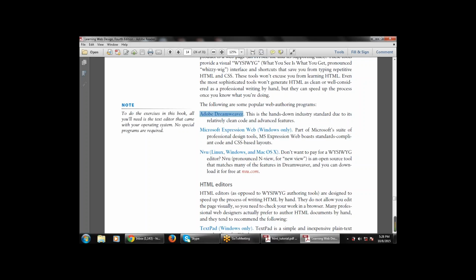Next is Microsoft Expression Web, which is Windows only and is part of the Microsoft suite, a professional design tool that boasts standards-compliant code and CSS-based layout. Whatever the output and training it provides in Microsoft web design is only for Windows. That's why it is written Windows only.